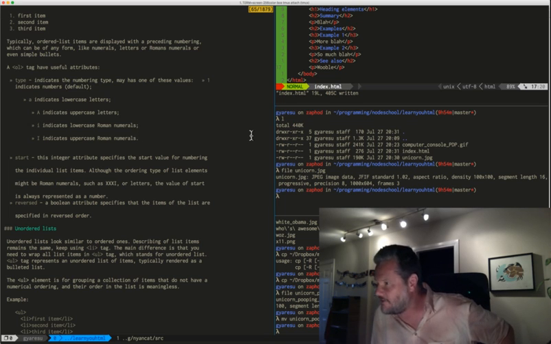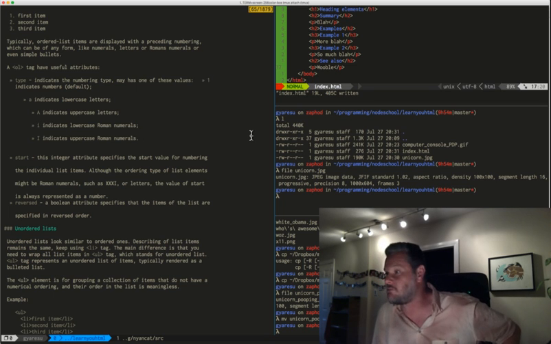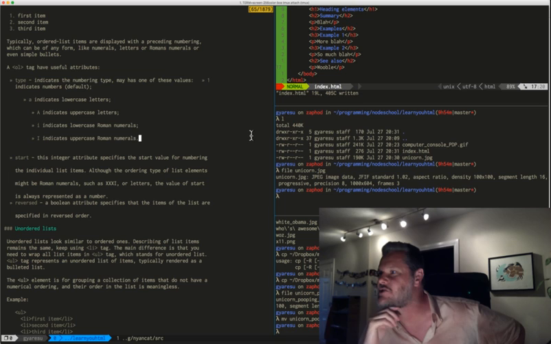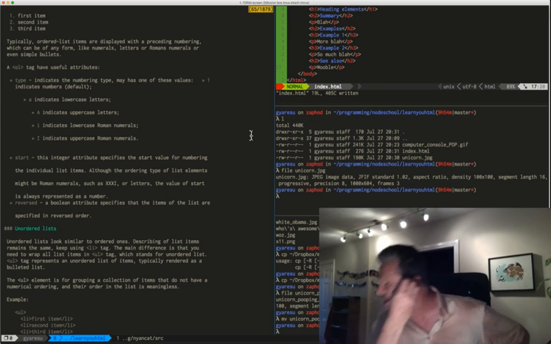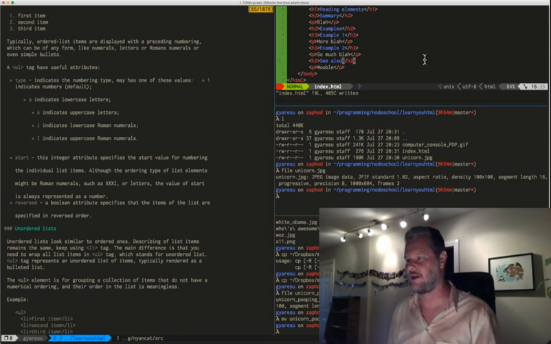Let's say a non-native English speaker is probably behind this, or somebody who might be just needing to typo-check their work. I think that's the word. A indicates lowercase letters, capital A indicates uppercase letters, I indicates Roman numerals, lowercase and uppercase. Okay, so type, OL tag, useful attributes. I don't know if I knew this. That's kind of handy. All right, I can roll with that.